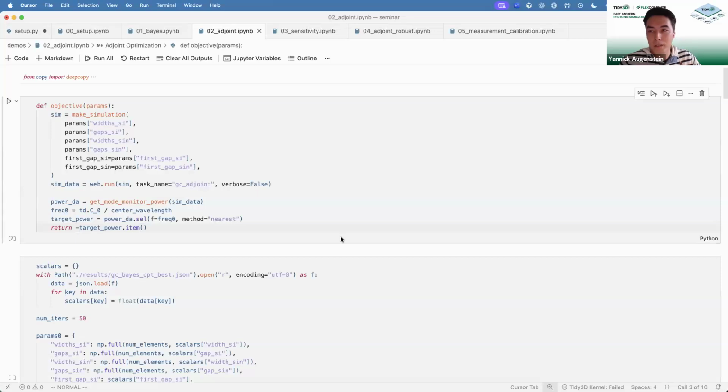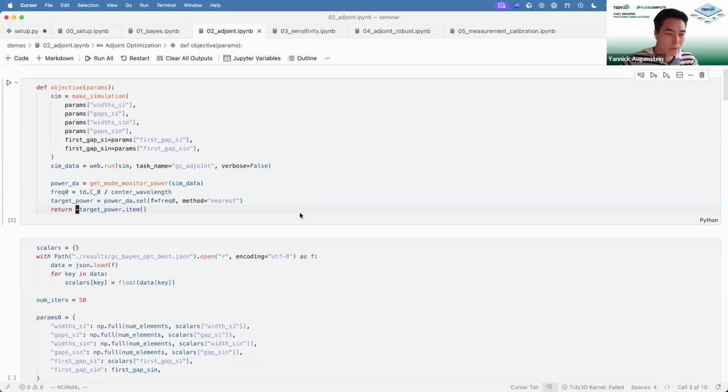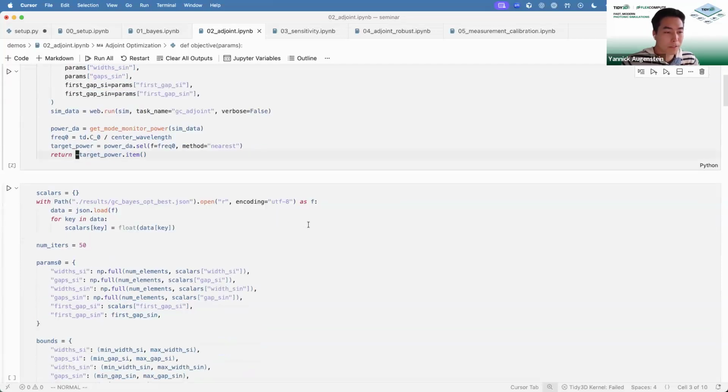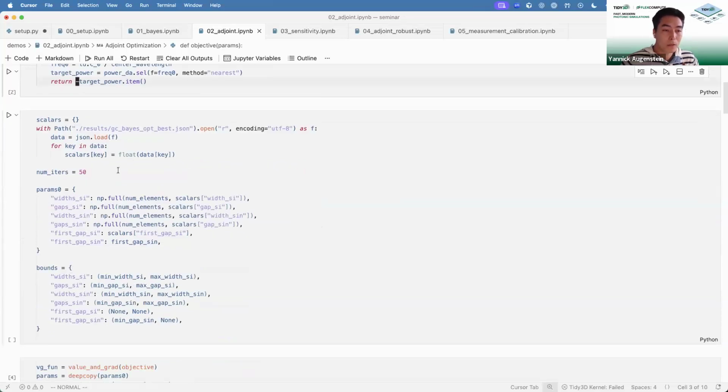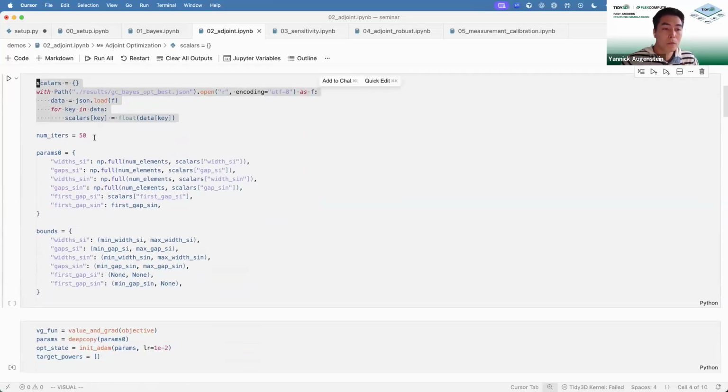We could also flip the gradient signs, but this way I find it a bit more intuitive. All right, we'll load the design that we found before. We'll run that adjoint optimization for 50 iterations. And now, very crucial, we'll actually use a bit of a different parameterization.